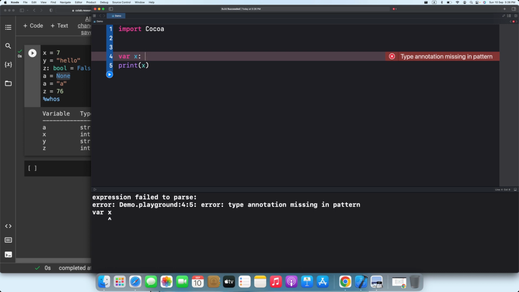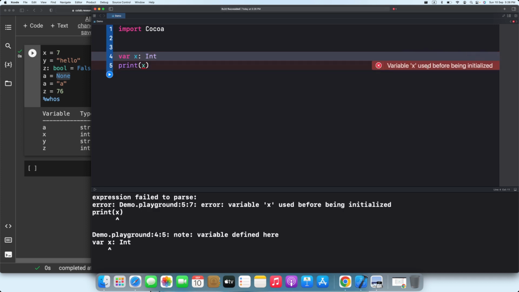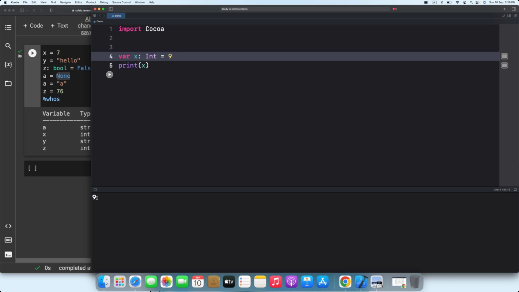So if I were to say, for example, int, and then try and run it, let's see what happens. Again, it says that I'm trying to use x before initializing it. So not only in Swift do we need to declare the type, but we also have to initialize it with some values. For example, if I now initialize with 9 and then I try and print it, 9 will be printed.